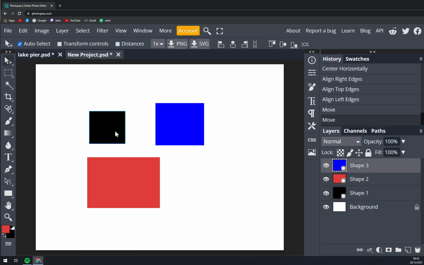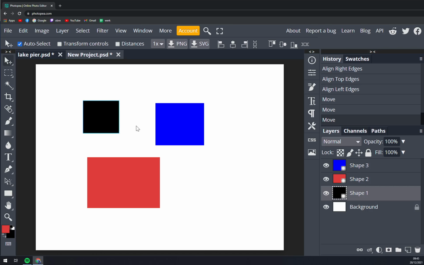And that's about it. That's how you play around with the images and how you can align them in Photopea.